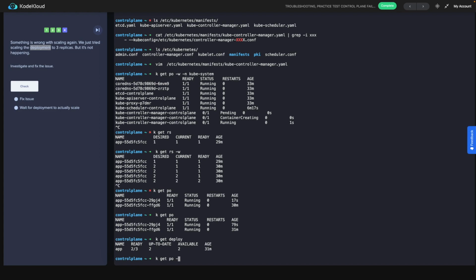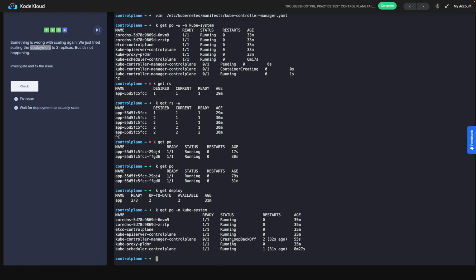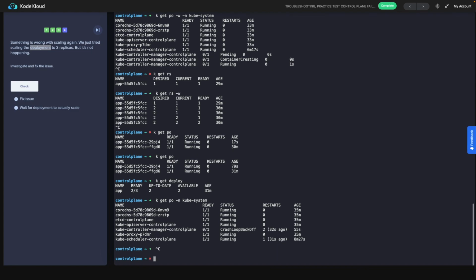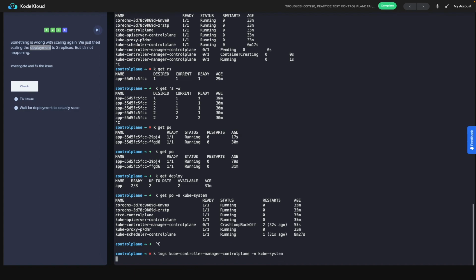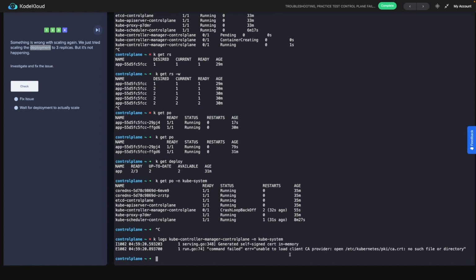I will check the pods in the kube-system namespace, and yes, again this guy failed. Why did you fail? We need to see. Okay, let's check the logs of this. Okay, so now again it's an error message starting with E, saying unable to load this file. Okay, so let's see if this file exists.